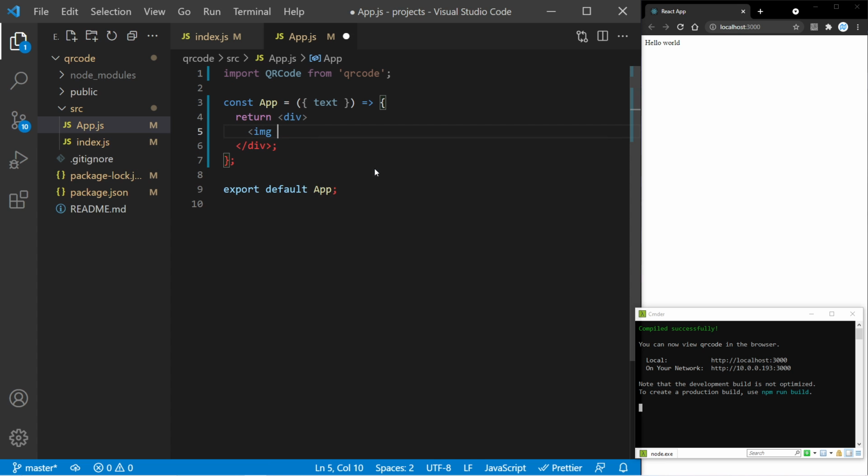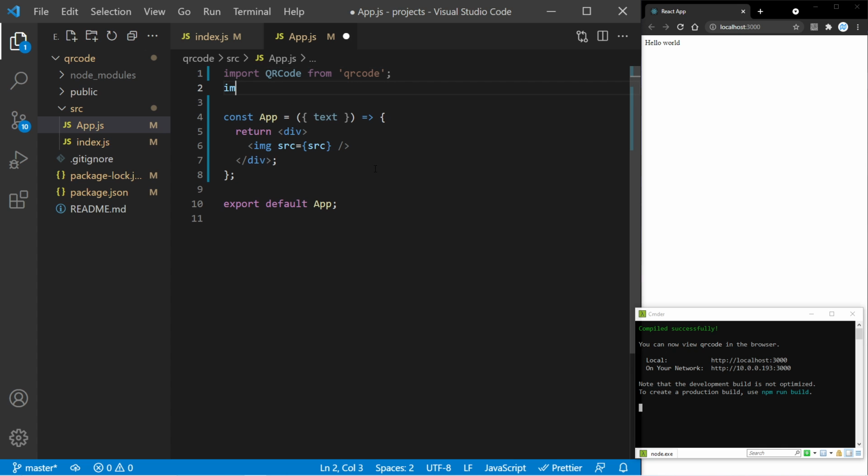So let's first create an image, and let's have the source equal to a source variable, which we'll create soon. The goal here is to generate a QR code whenever this component is first rendered. And so we can use the useEffect hook in order to do that within React. So let's go ahead and import that. So here we can import useEffect. And we also need some way to store this, which we can use state for. So we can also import the useState hook.